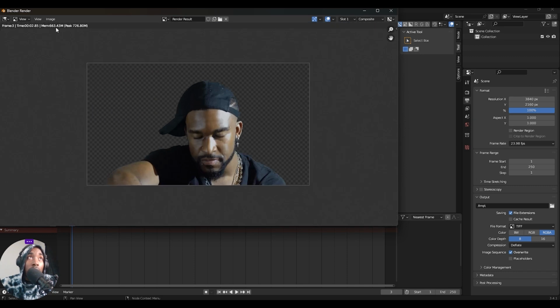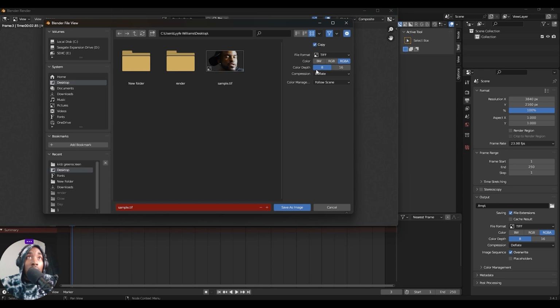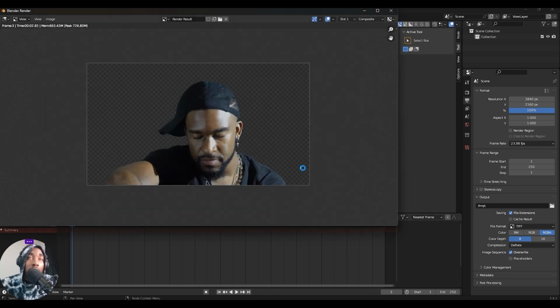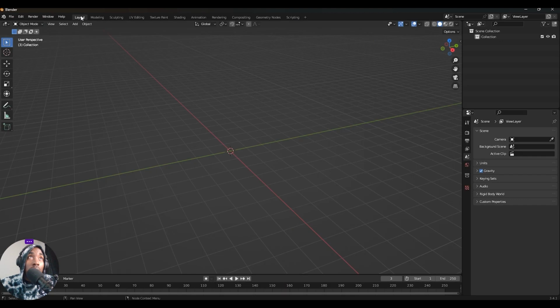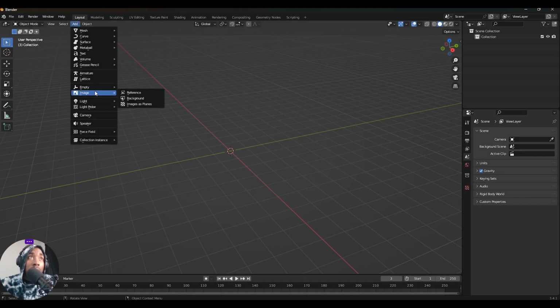Yep, there we are. So this is just an image, and I can actually export this. I'm gonna do a sample because I did this before, but I didn't have my mic plugged up. So I can exit out of this, come inside Layout, and you're gonna add images as planes.